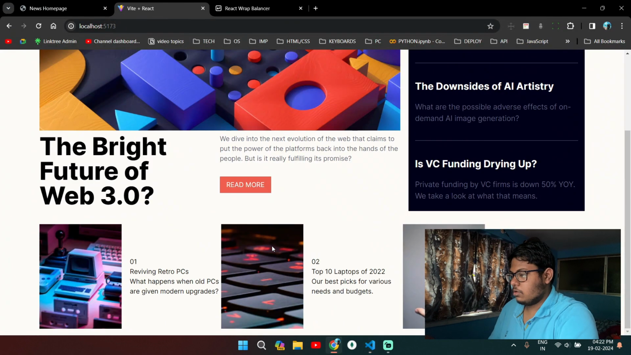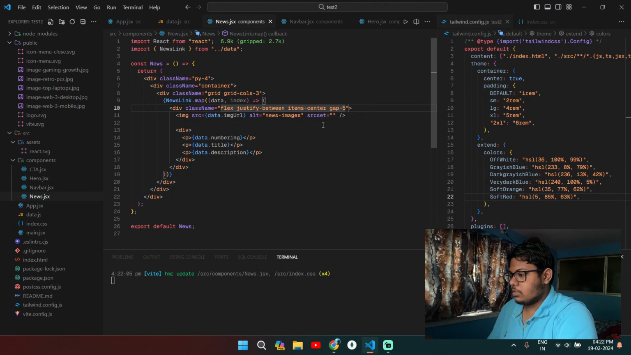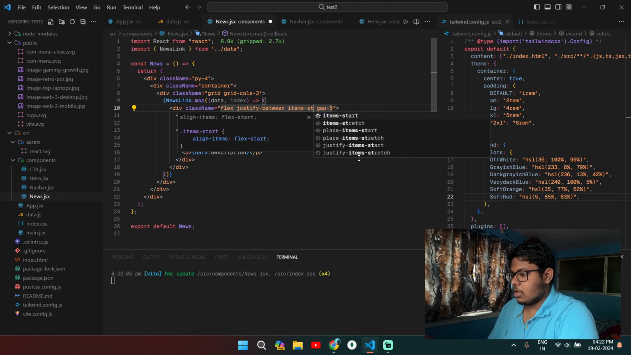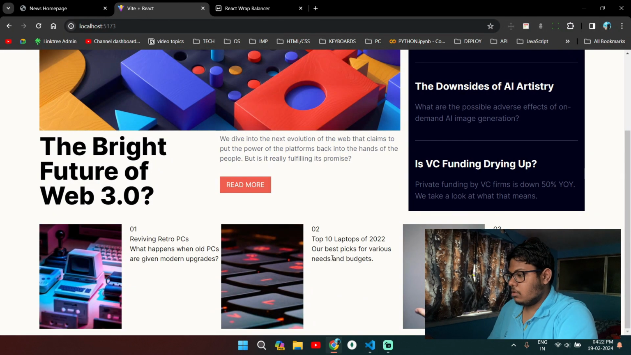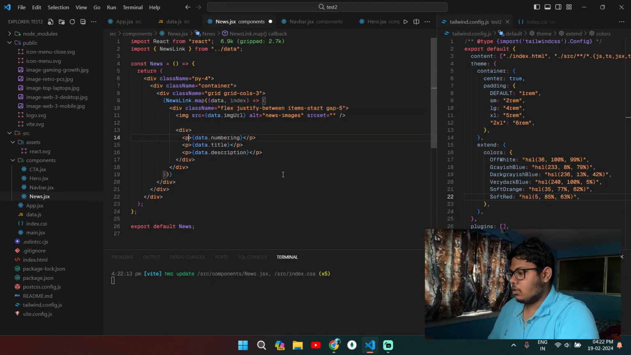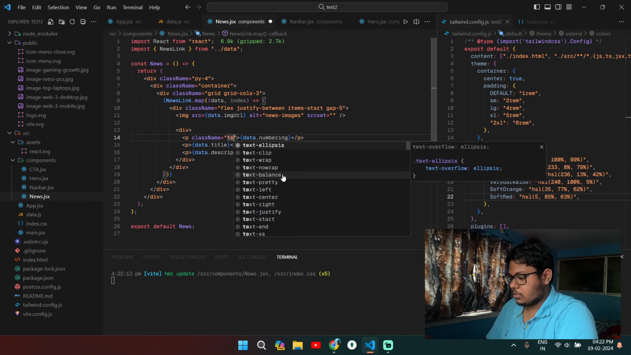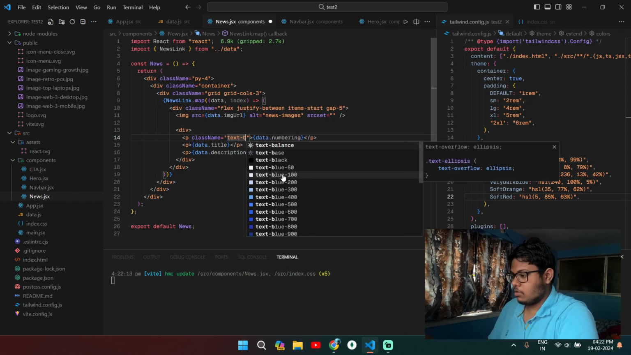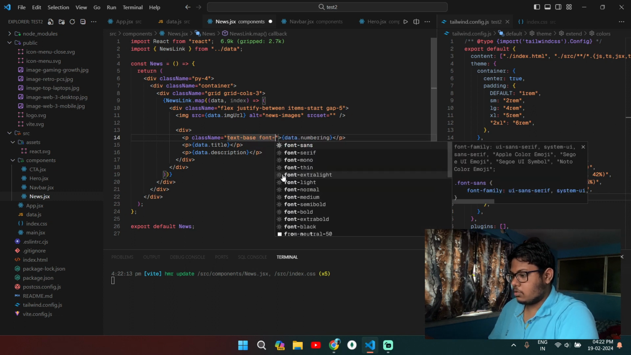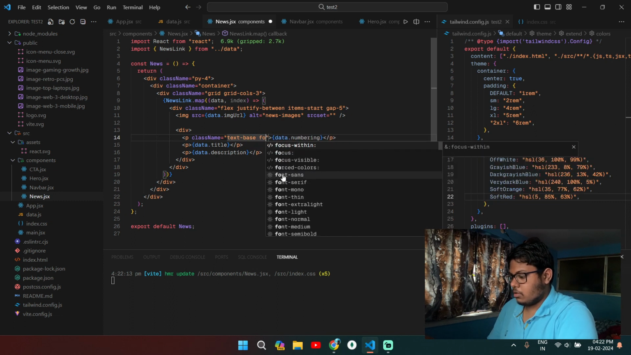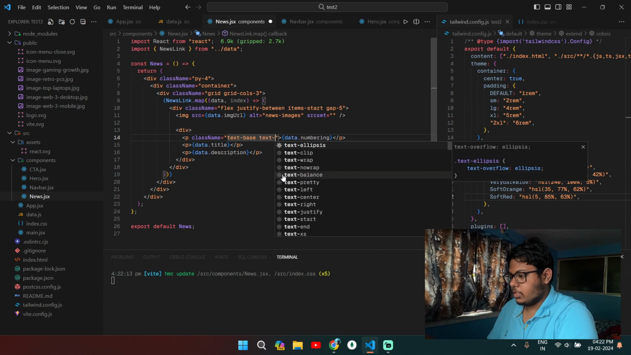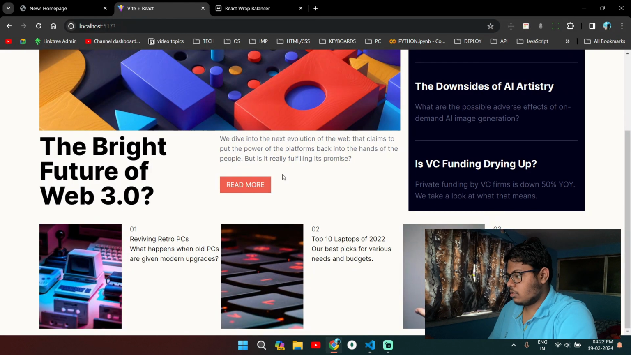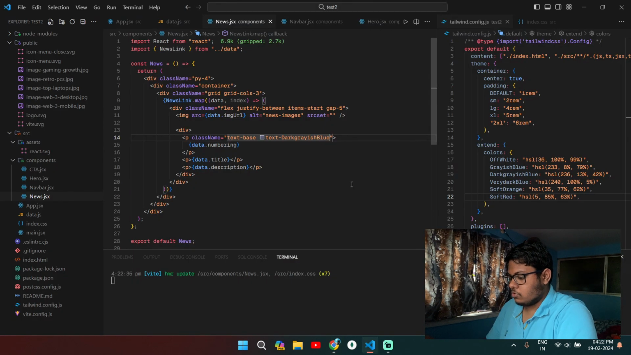Alright, as you can see, it's visible. And let's change this items center to items start. Alright, now we have to decorate it. In the first paragraph tag, we can write class name, text of, let's say, base, font should be dark, text should be base, and the text color should be dark grayish blue. And if I check, alright, it's visible. Font should be bold.